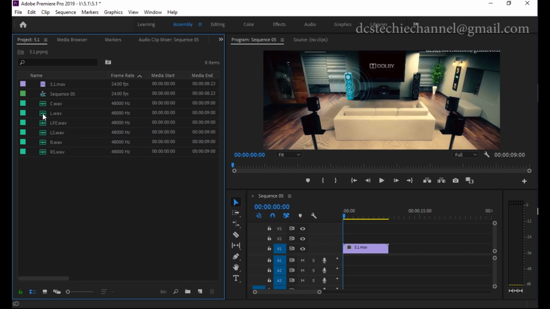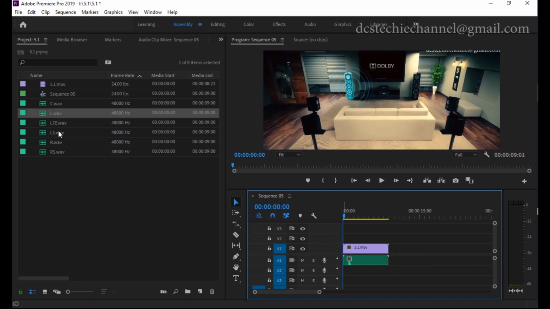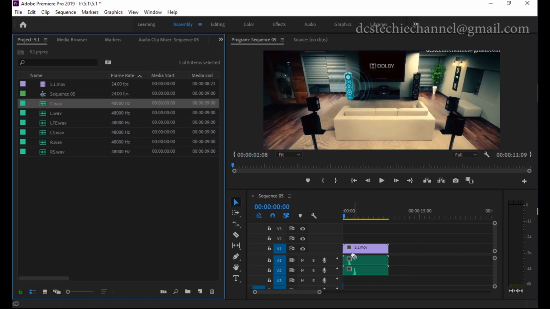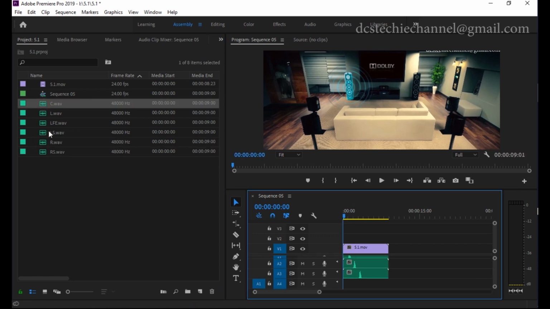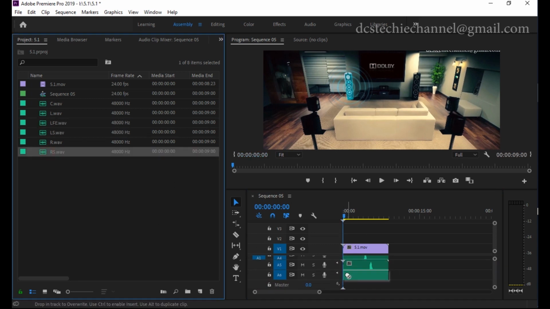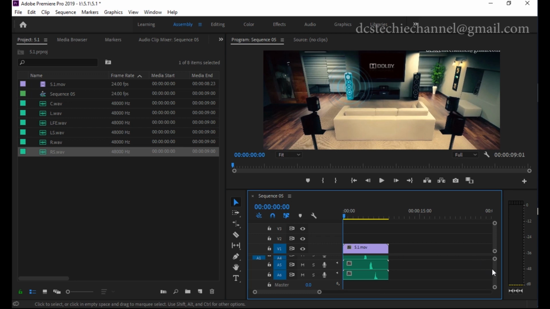Drag the left channel to track number 1, drag the right channel to track number 2, drag the center channel to track number 3, drag LFE to track number 4, drag LS to track number 5 and drag the RS to track number 6. It is in the SMPTE order, that is L, R, C, LFE, LS, RS.